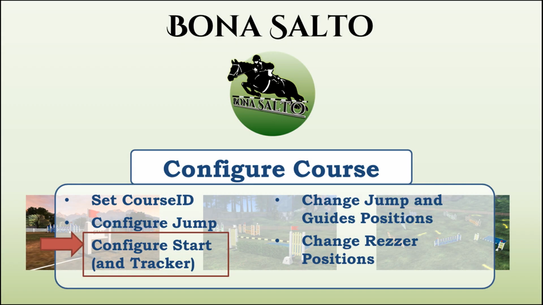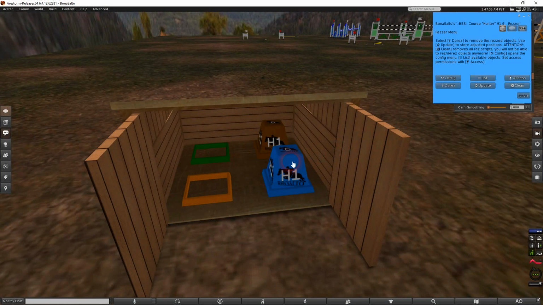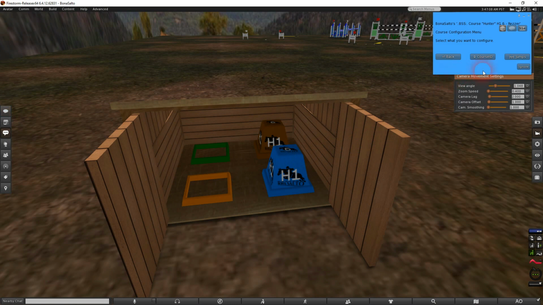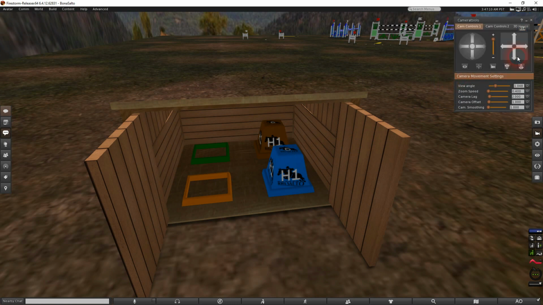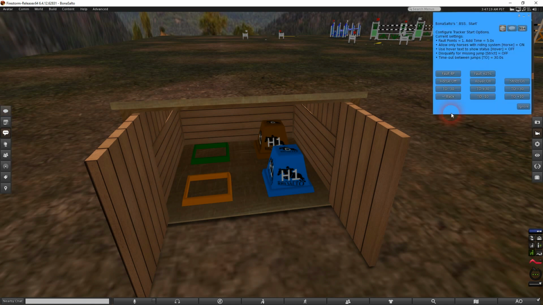Our next topic is the start configuration, which also includes course tracking and scoring, as all these essential elements sit in the start object. Changes on the settings are handled the same way as for jumps. So you call the same config submenu and then jumps, but this time select item 0, which is the start object. As for the jumps, you should get a remote configuration menu of the start and course tracker, which may look different than seen here depending on your version.